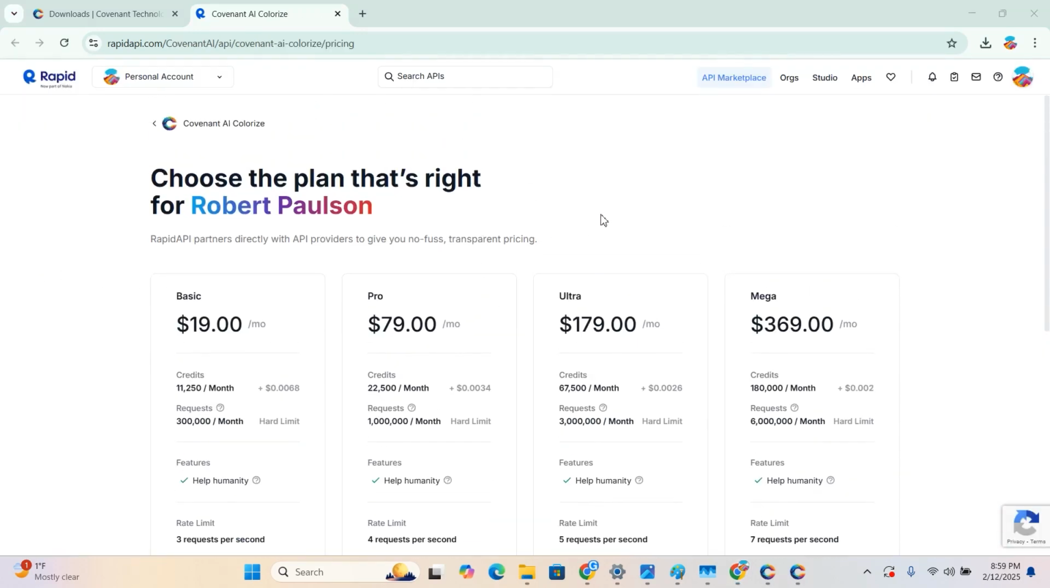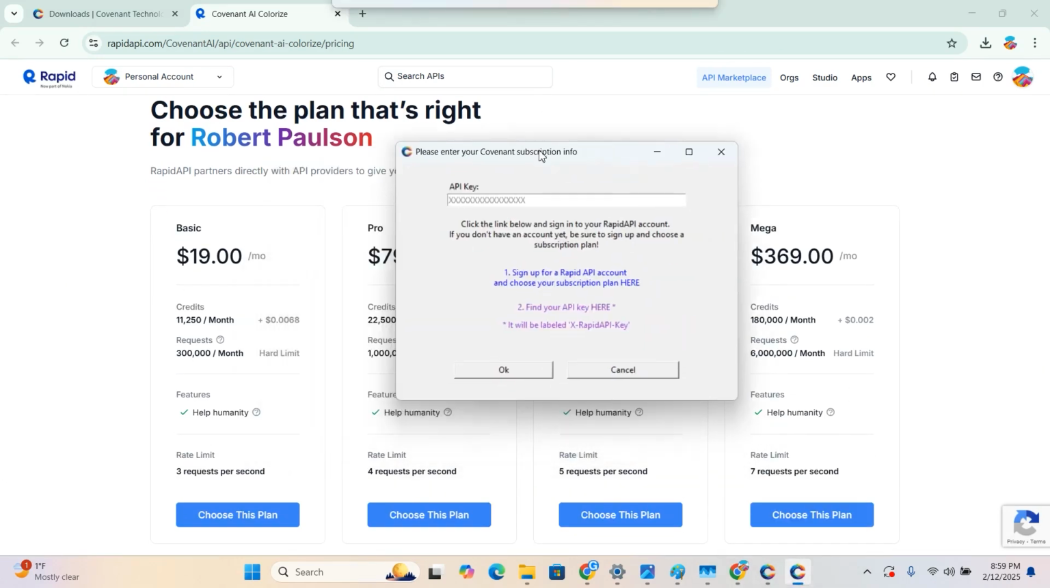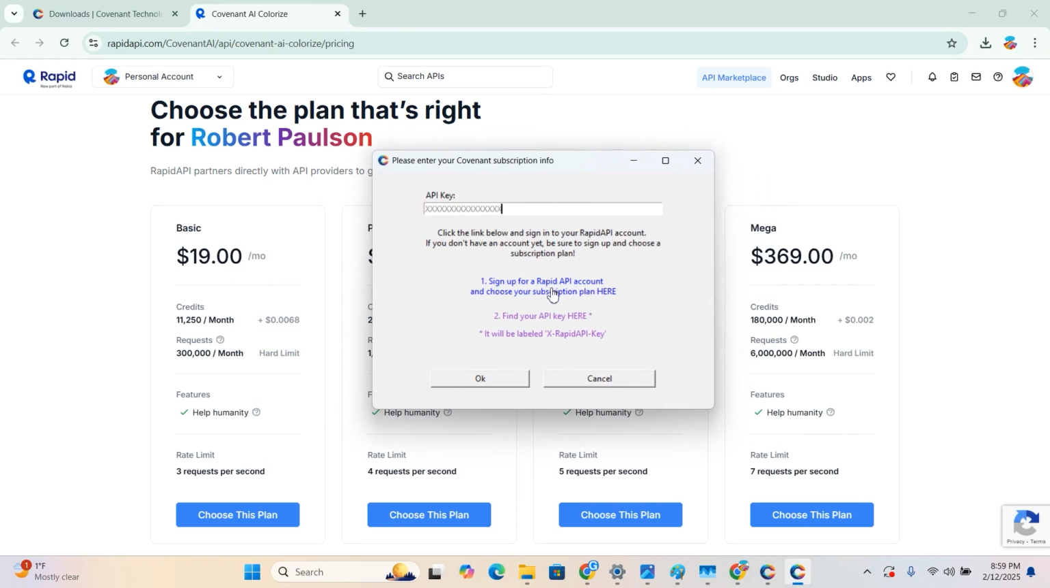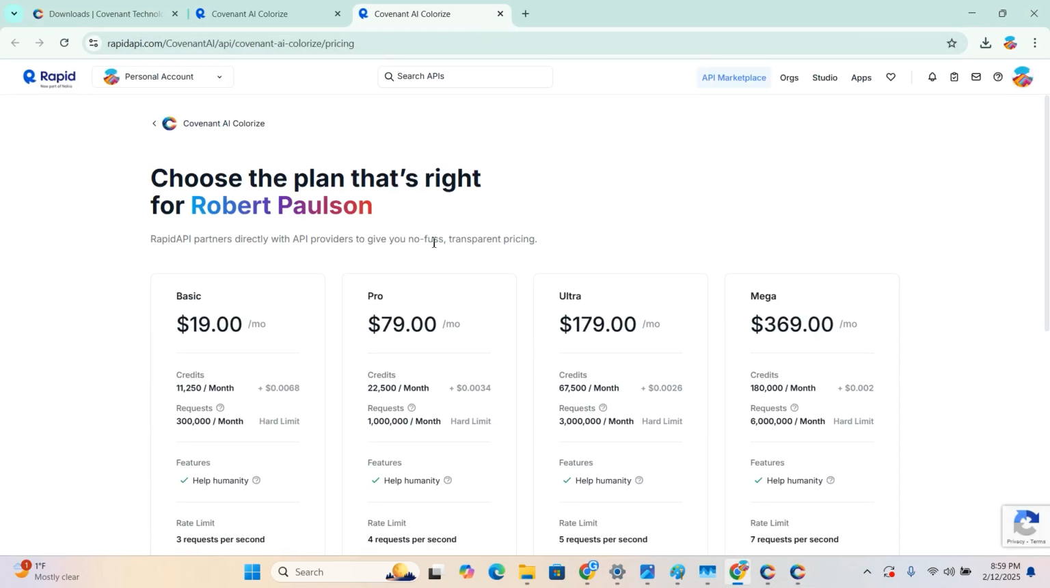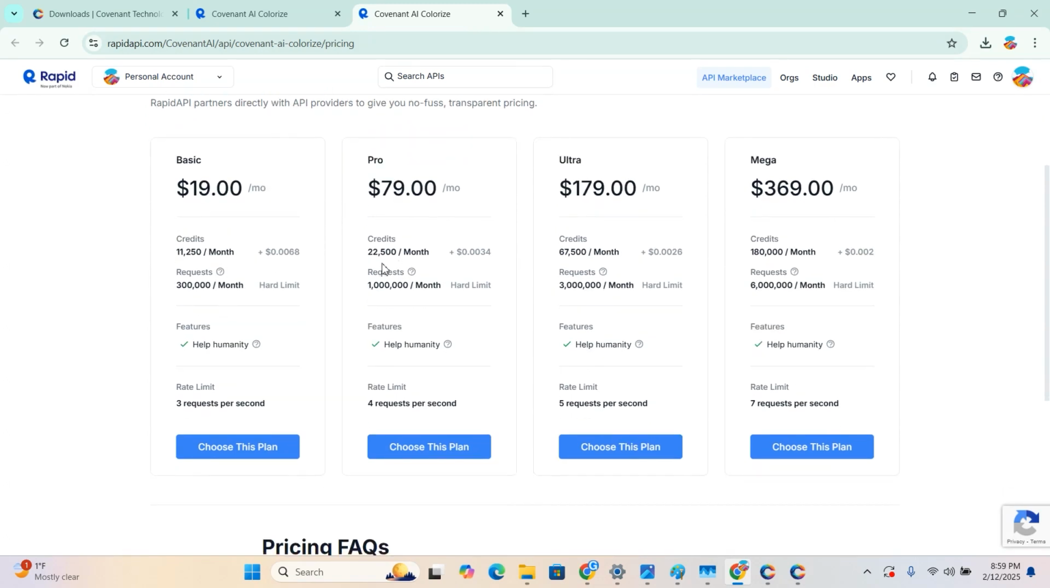You should be met by this page after you've created your account. If not, if for whatever reason it directed you to a different page, you can just go back into the software GUI here that we saw and click on this blue link again, and then it'll bring you to here where you can sign up for the subscription tier that you'd like.